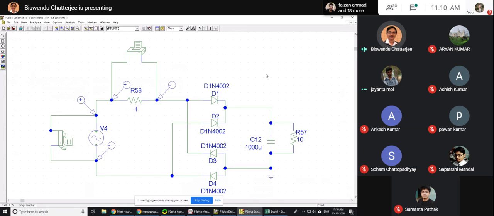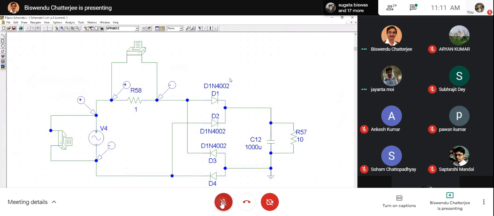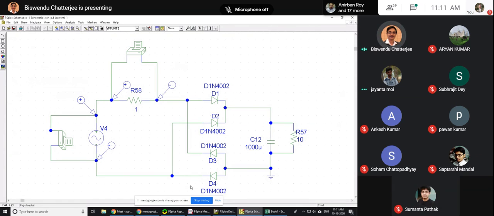Now what to do here? First of all, see the basic circuit diagram here. Can you see the cursor? Okay. Here the basic thing is the bridge rectifier.